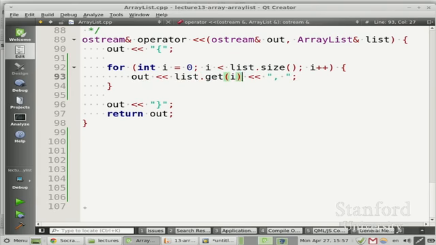Oops, I don't know what that did. But you could say list bracket I. We can't do that yet. That's overloading the bracket bracket operator, which I don't want to do right now. But you could do that if you wanted to.